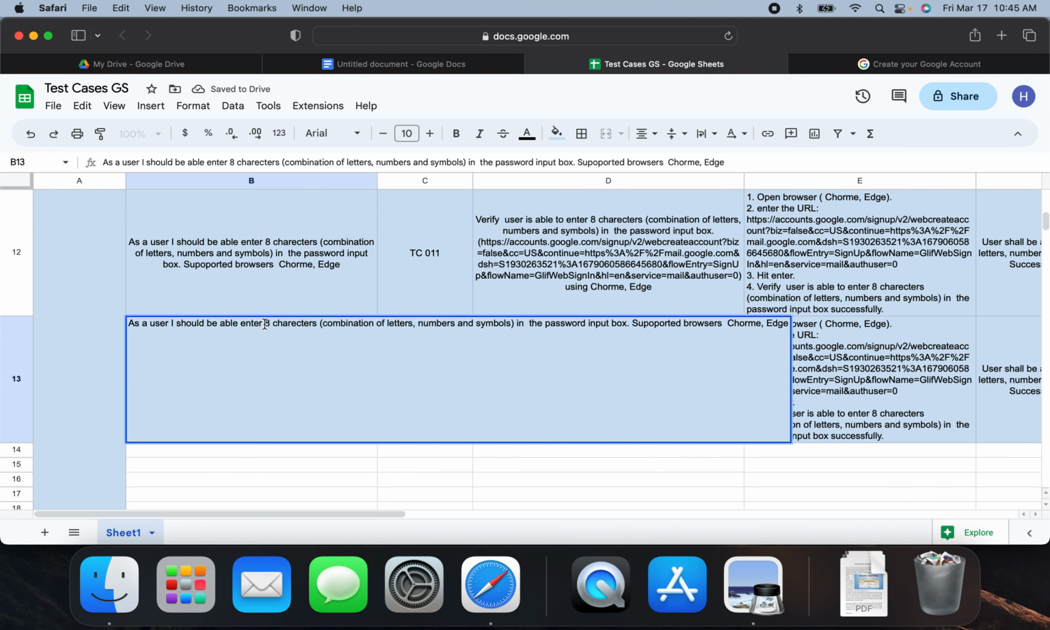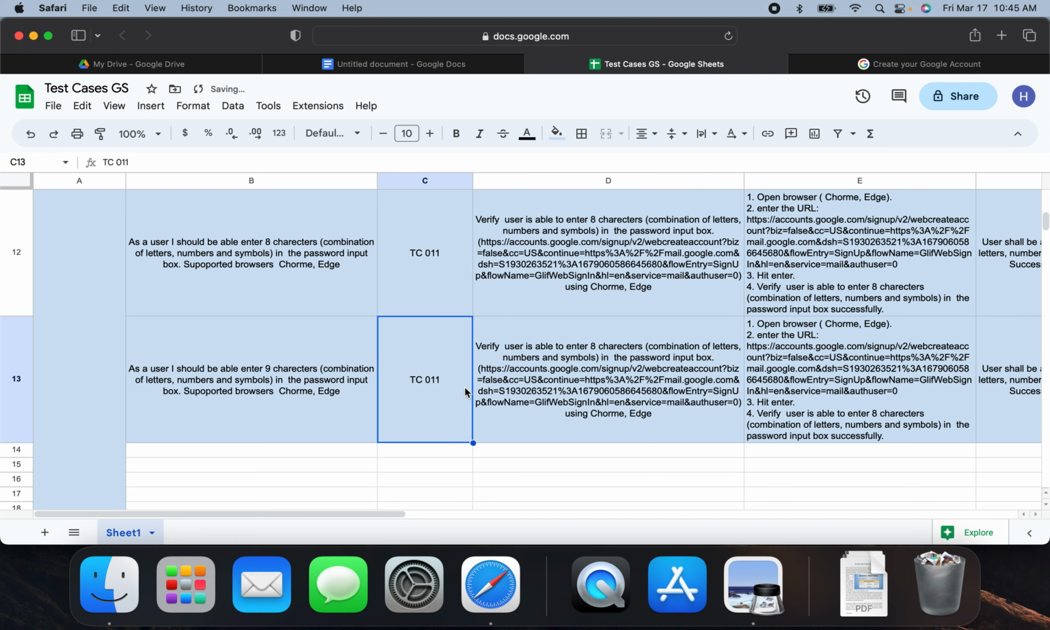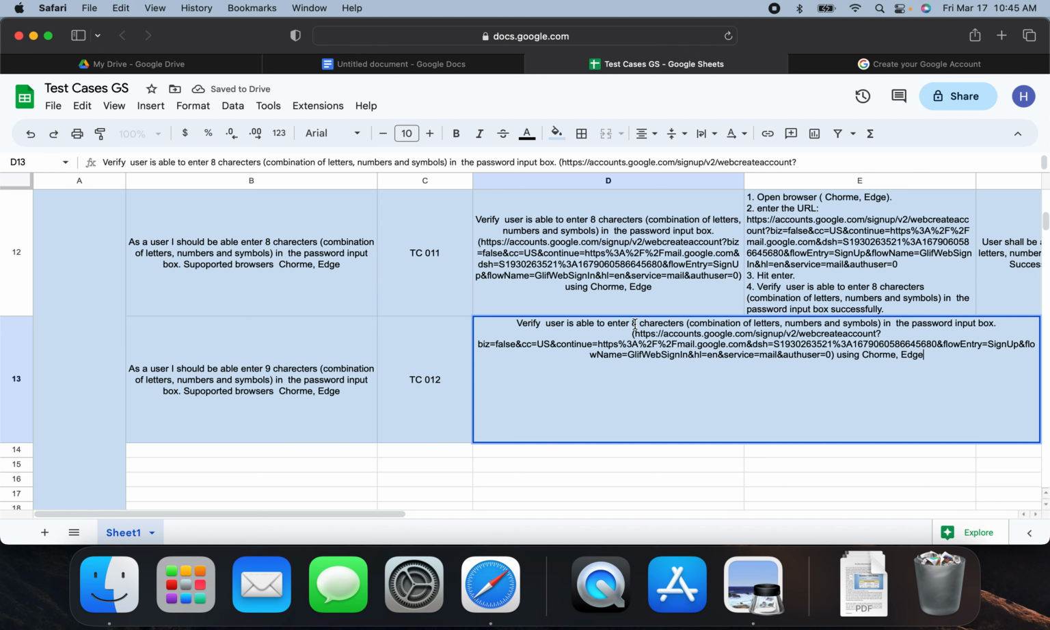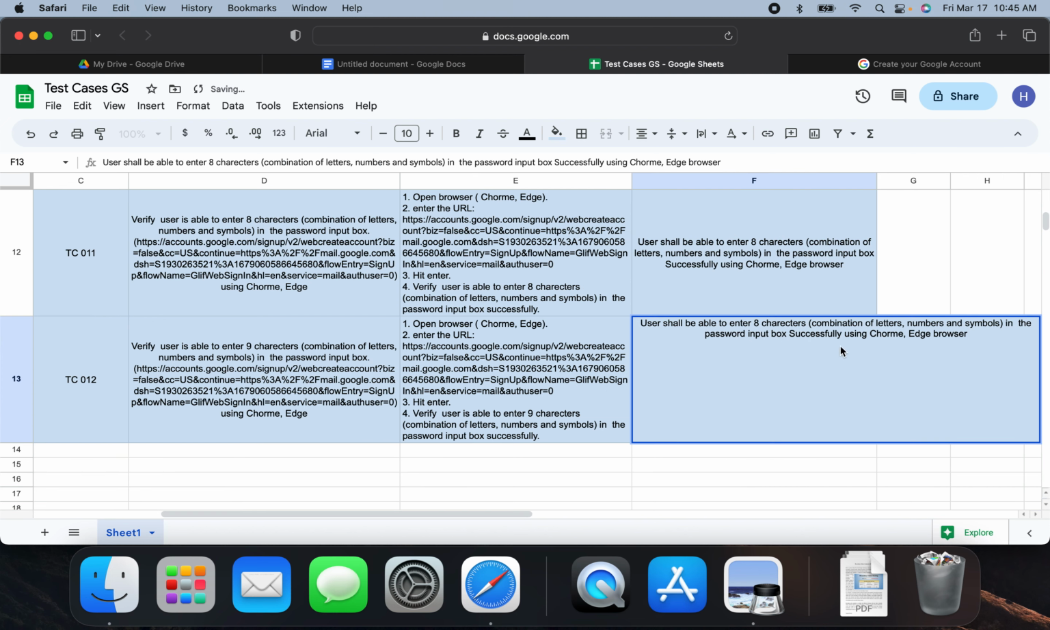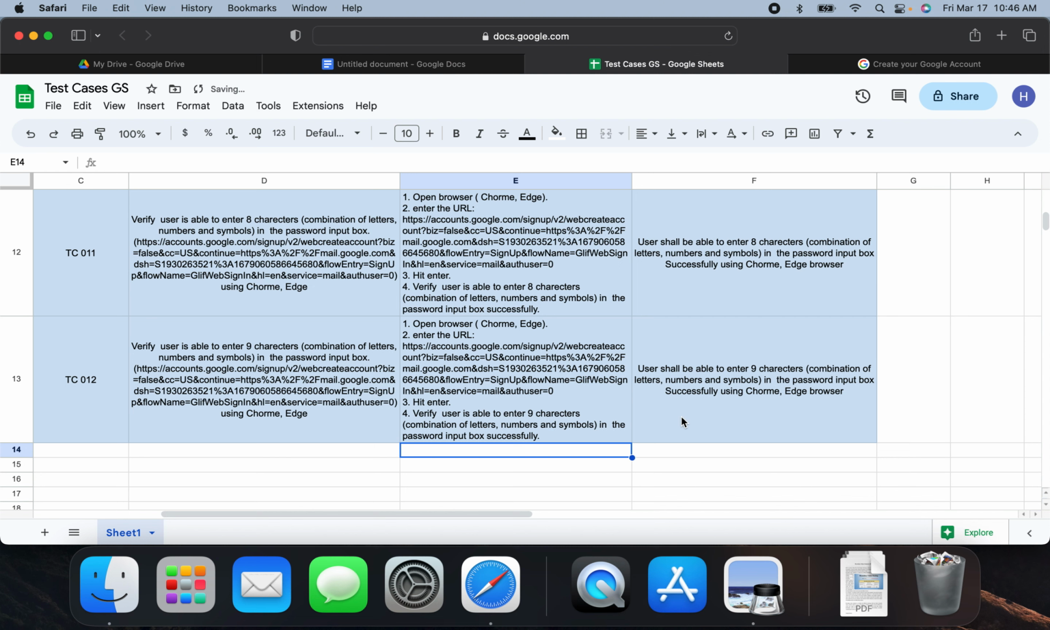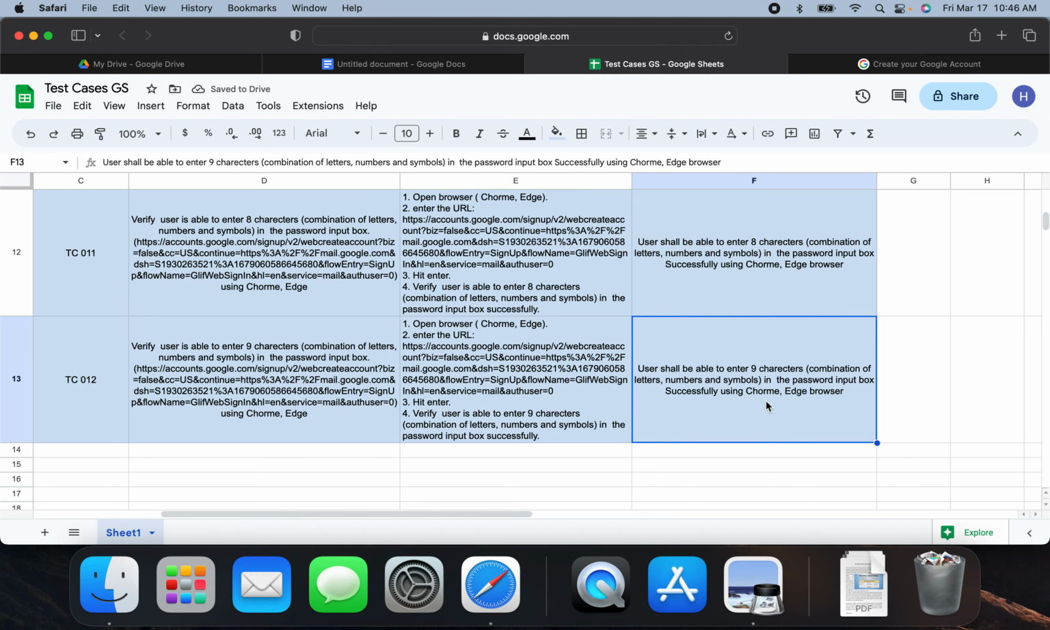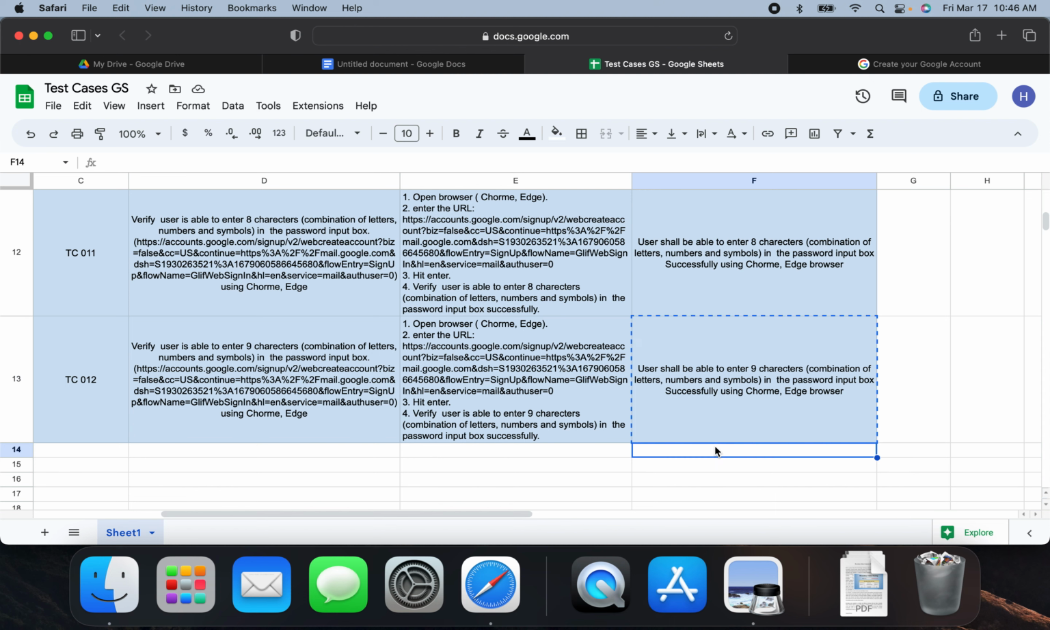All right, so next one would be what? Minimum plus 1. Minimum was 8, so minimum plus 1 would be 9. Test case numbers can always change. User should be able to enter 9 characters. So that's another positive test case for the password field.